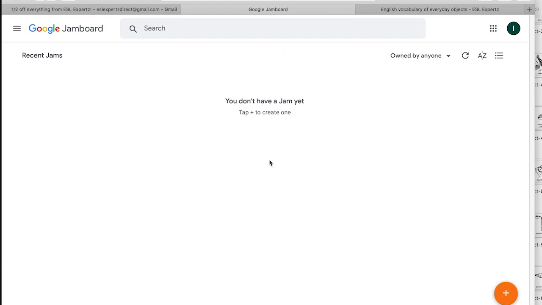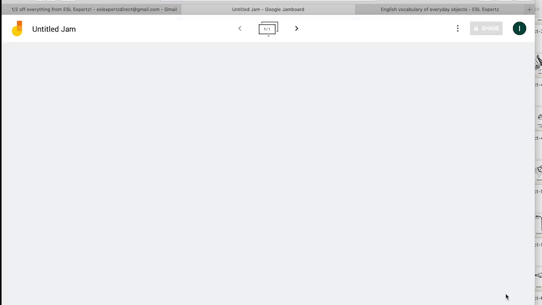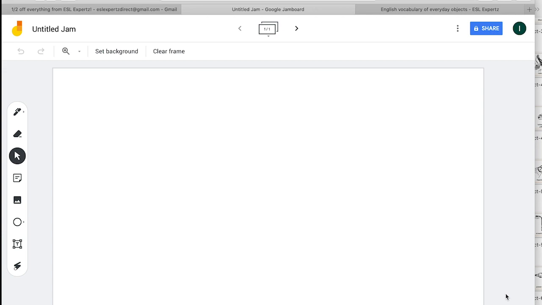You can see here I don't have any jams yet. Okay, I'll add one. There we go. So a jam is a collection of frames of these whiteboards. Today we're going to set up a very small game for 2 students. To do so, we're going to go up here. These are our frames. You add as many frames as you have students or groups for an activity. So today, very small game, so I have 2 frames.